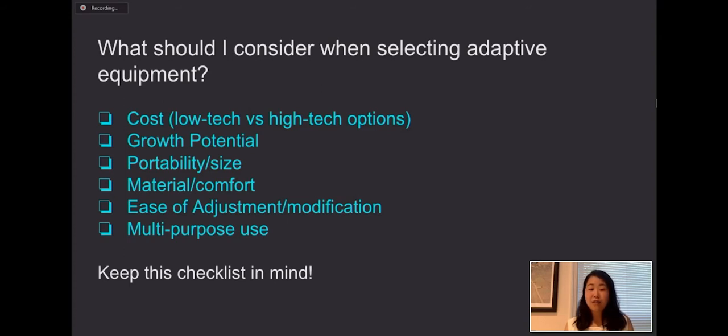Portability and size. Are you able to move the equipment from place to place? Is it going to school? Is it going to stay at home? Is the equipment going to grandma's house, or all of the above? And how much space will you need? Material and comfort. Is the material of the equipment comfortable for the user? Is it easy to clean? Ease of adjustment and modification. Is the equipment easily adjustable or modified for different changes in size? And multi-purpose use. Is the equipment able to be used for different purposes?